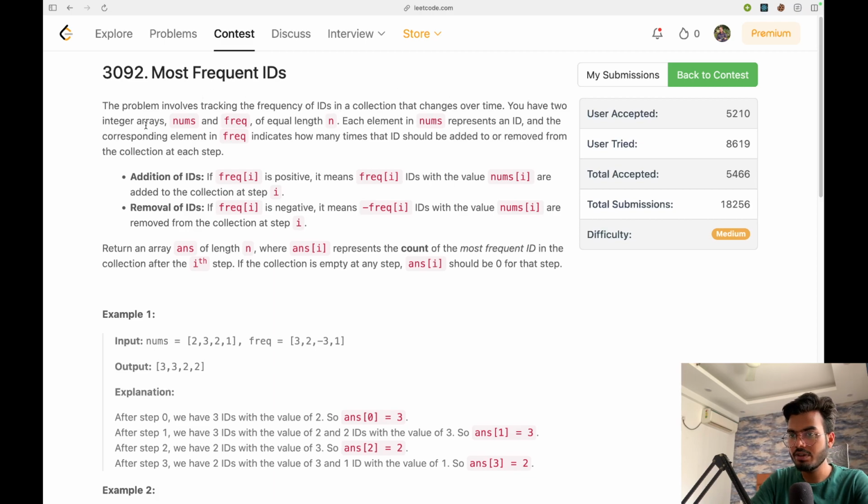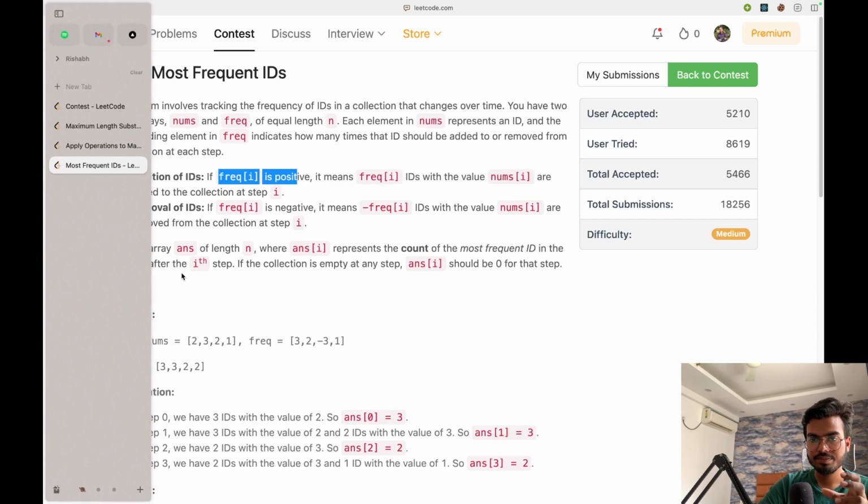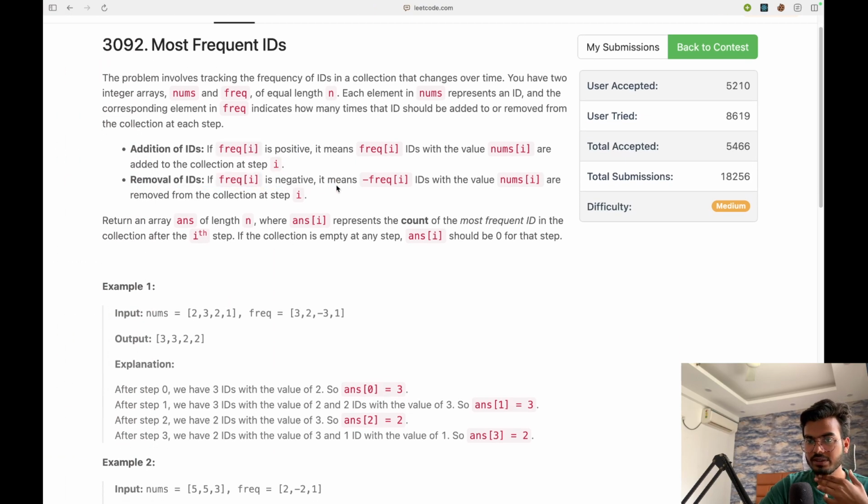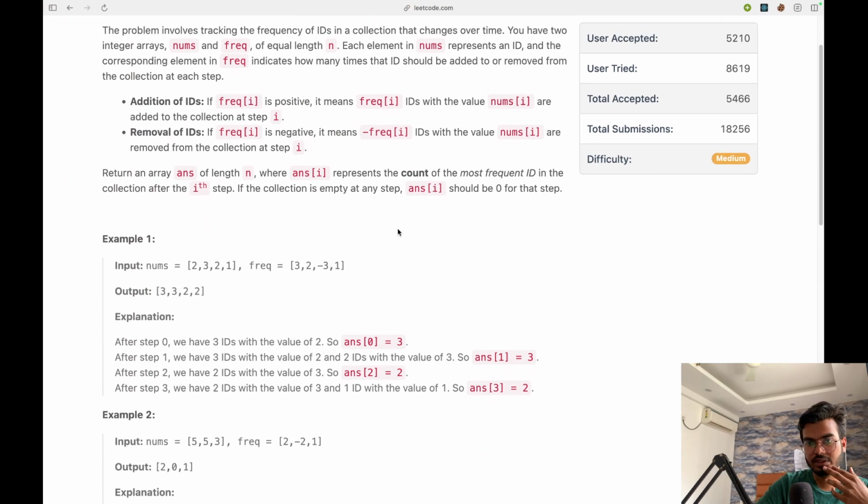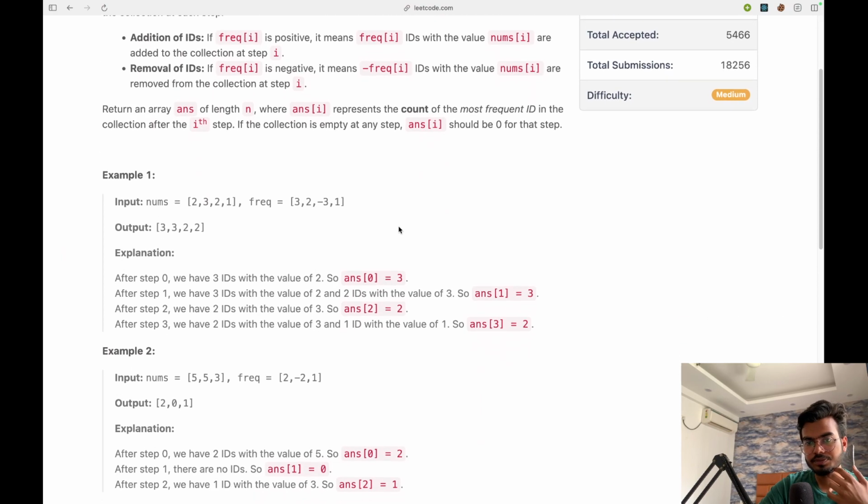You have two integer arrays, nums and frequency, of equal length n. Each element in nums represents an ID, and the corresponding element in frequency indicates how many times the ID should be added or removed. Okay, so addition of ID, if it is positive, it means these are added, and the removal of IDs, if it is negative, then these are subtracted, and so on.